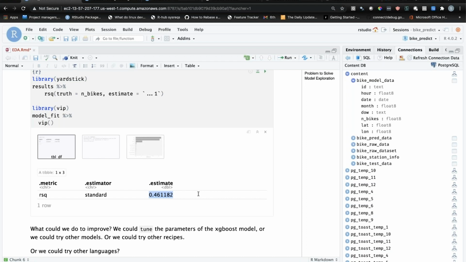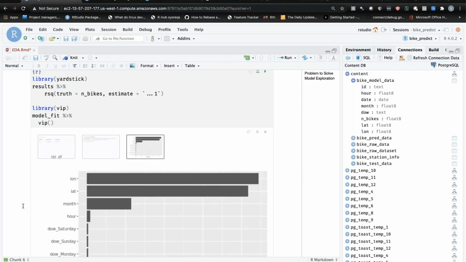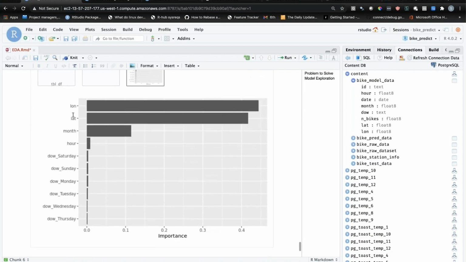But this hopefully gives you a sense of what your workflow might start to look like in R. Because this is a tree-based model, we can even look at feature importance. You can see that our model is emphasizing the location of our bike share station and not putting as much weight on some of those factors that we created.